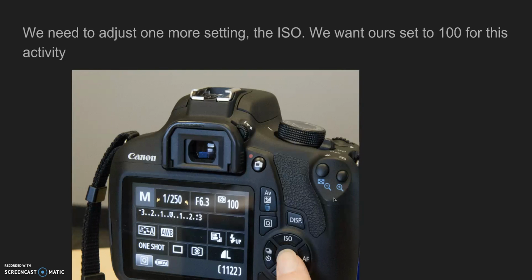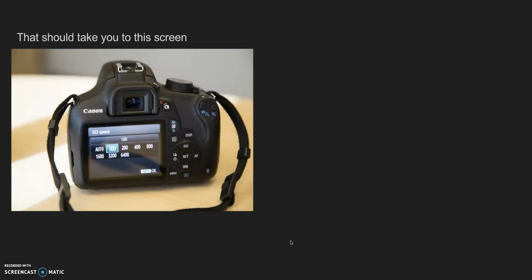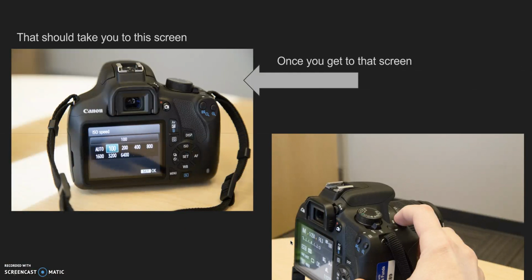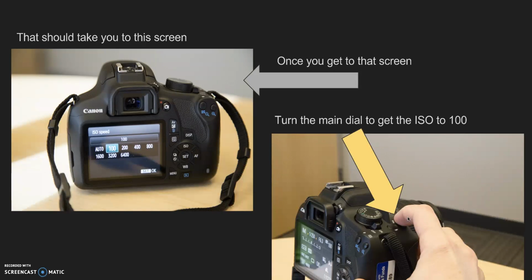Okay, so now we need to adjust one more setting, which is the ISO, and we see that number right here. Mine's set to 100. To do that, you hit that ISO button right there, and that should take you to a screen that looks like this one right here. Once you get to that screen, you're going to turn this dial again, the one that's right under my finger, and that should allow you to adjust the ISO. We want ours set at 100.